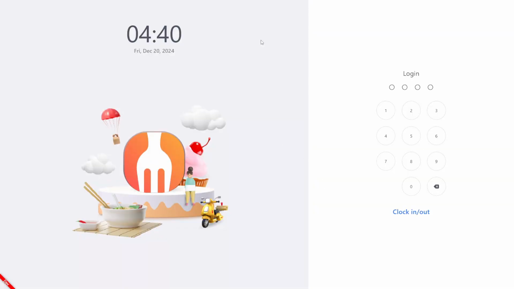Hello there, today I want to show you how to let your employee clock in and clock out in the FeedMe device and check their timesheet on your portal or your phone. First, log in to FeedMe.